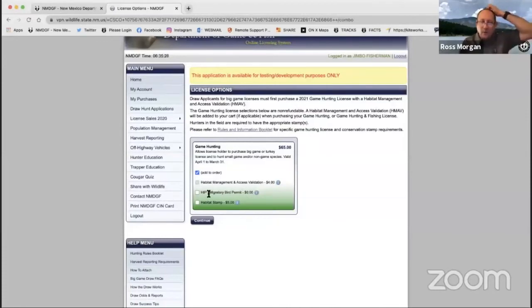The HIP is for birds. If you're a bird hunter, a duck hunter, or a dove hunter, anything to do with migratory birds, you're going to click on that. It used to be $1, and now it's free, so that's pretty cool. Then a habitat stamp. Always click on that for me because I'm hunting Forest Service and BLM land, and that's what the habitat stamp is for.